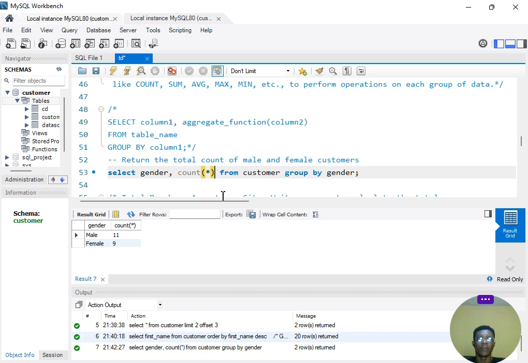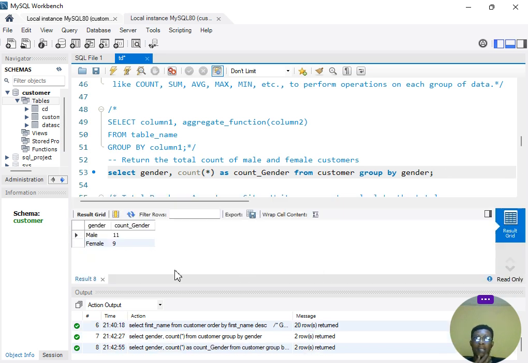So we can rename this count using an alias. So as count, or count underscore gender. So you can rename that column. For example, it's a temporary name given to that column. So count underscore gender.